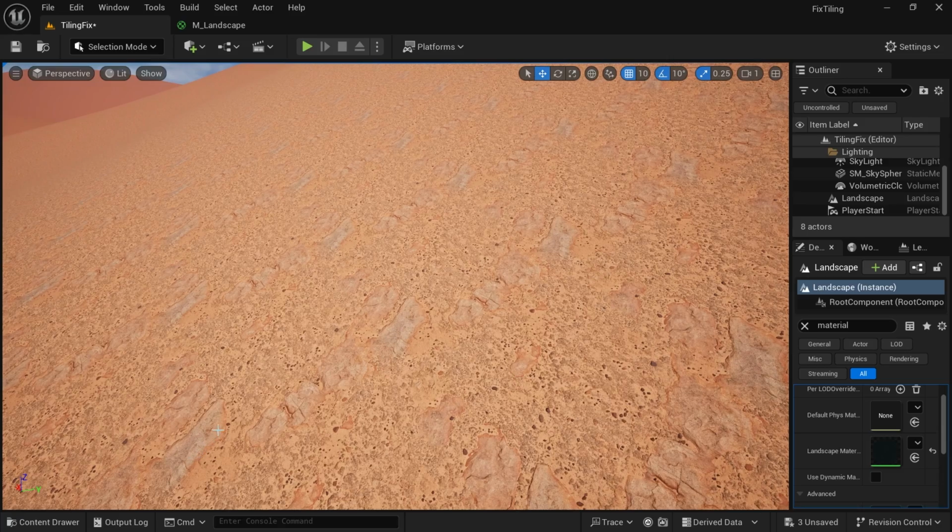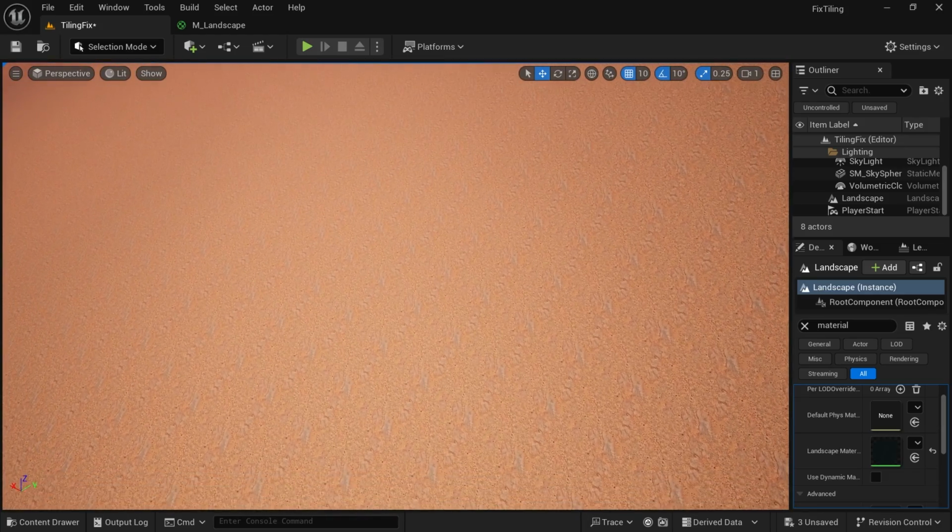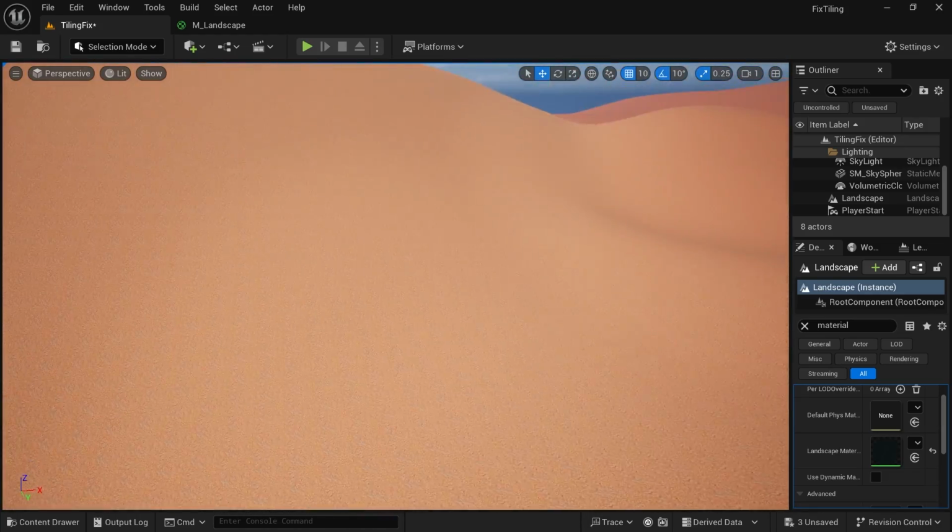And that's because we have defining characteristics. These rocks sticking out through the sand, they really repeat. And if you zoom out, you can really see that tiling. It doesn't look good at all.